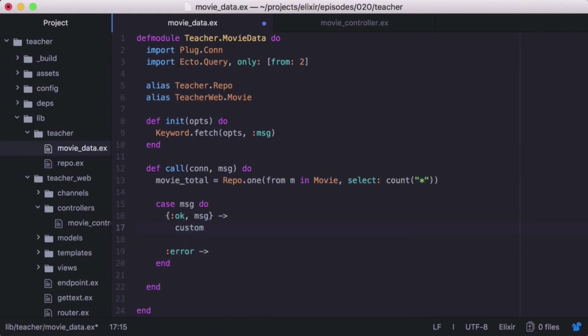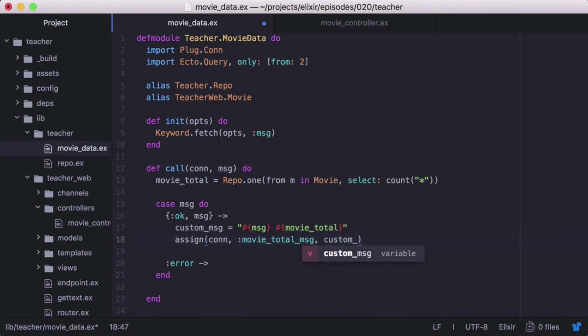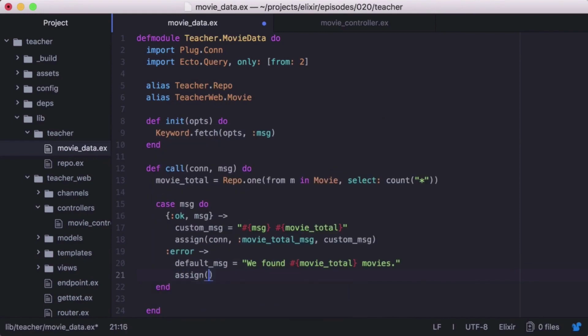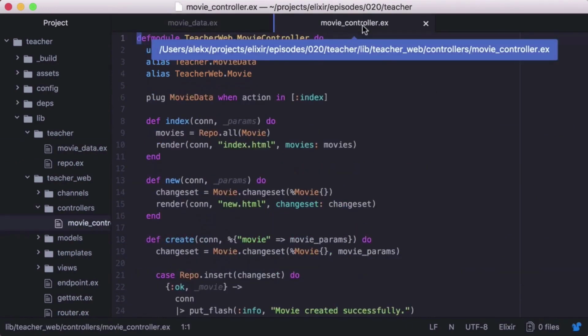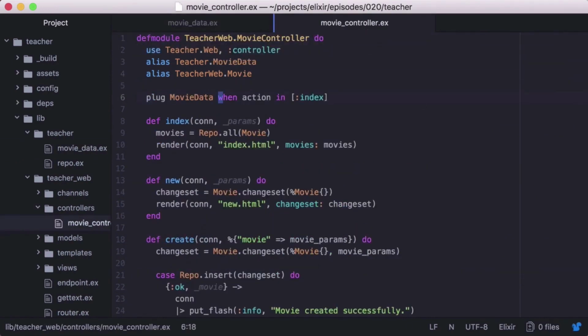Great, now if we have a message, we'll build a custom message that contains our fetched message along with our movie total. Then let's assign it to our connection as movie total message. Then in our error case, let's create a default message which will include our movie total. Again, we'll assign it to our connection as movie total message. Then let's open our movie controller and include a message as an option for our plug.